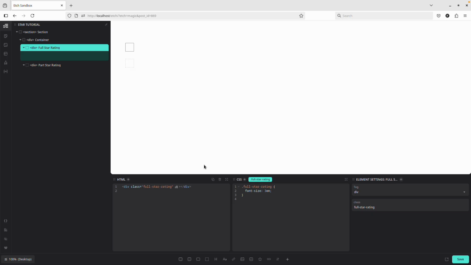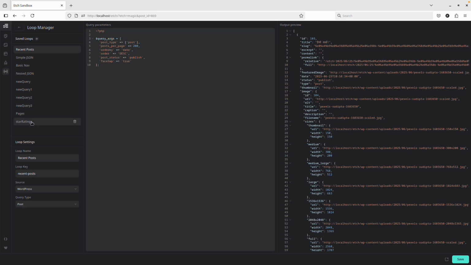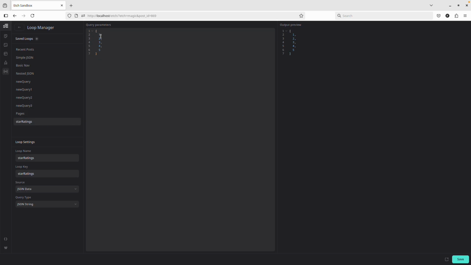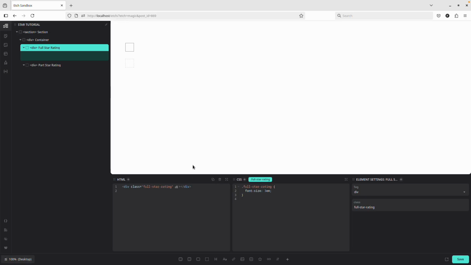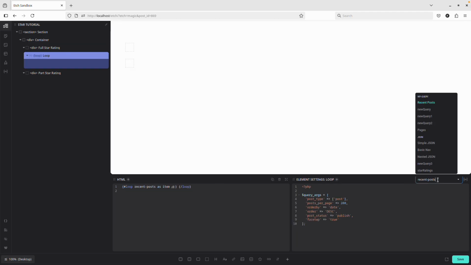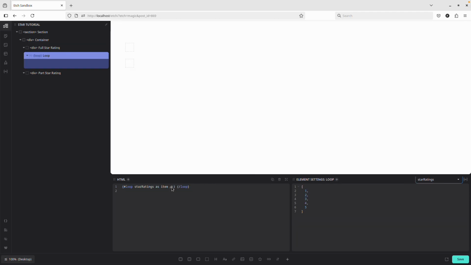So we're going to use a loop. So I went into the loop manager and I created this star ratings loop that is just an array, 1, 2, 3, 4, 5, and that's all. And we're going to loop through it. So if we go out of here back to our full star rating div, and then we're going to say, hey, add a loop here, and we want to loop through the star ratings. Now, if we just put in here item, we'll see 1, 2, 3, 4, 5, which is what we want.